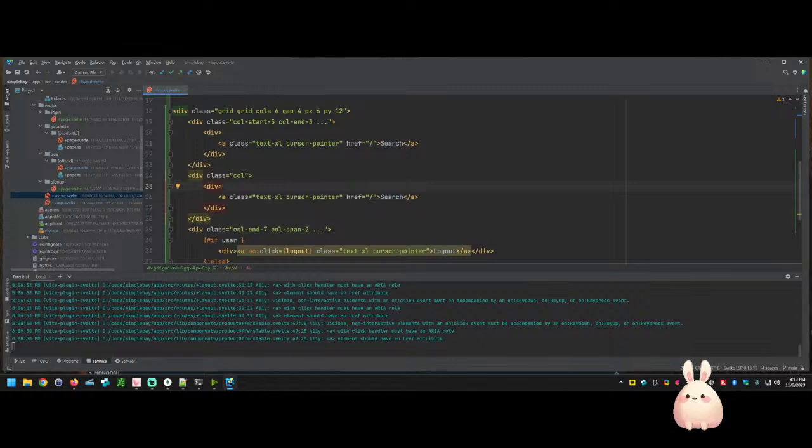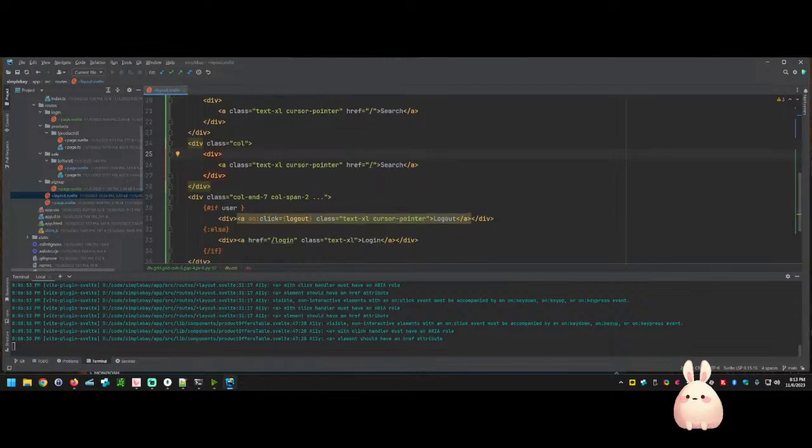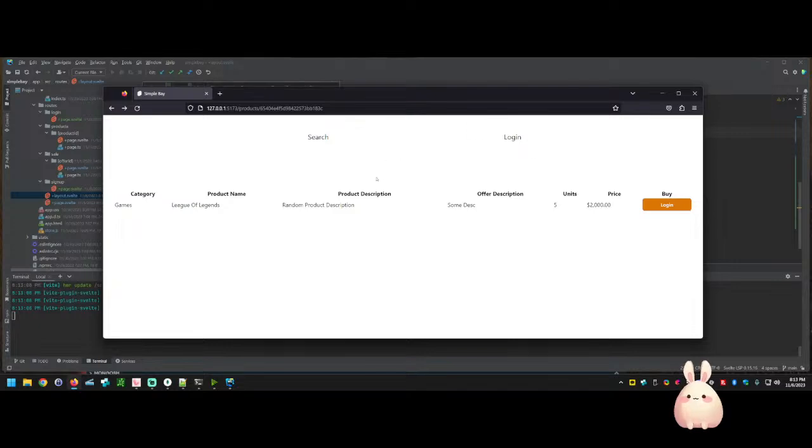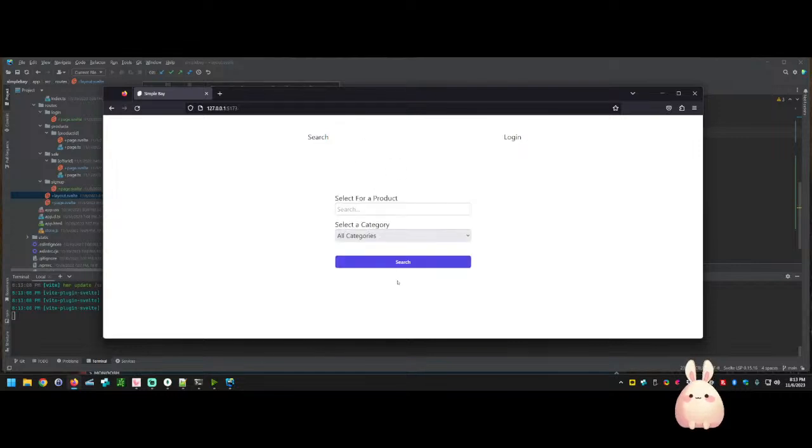I don't know what I was thinking. I wanted to do search, but I also wanted to do log out, and I think we accomplished that. Let's see. Yep, there's search and login. All right, cool. So now we have our search and our login. So you can go back to search and you can choose to log in or not.